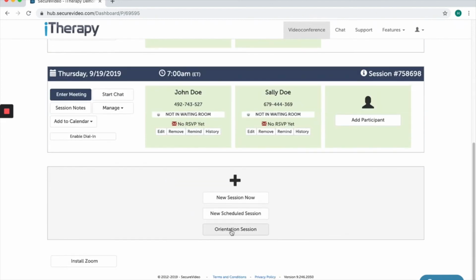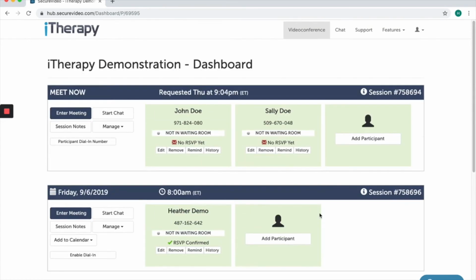You have an orientation for you if you want to schedule an orientation session with a Secure Video representative. And you have support. Again, 24 hours, 365 days a year support from Secure Video.